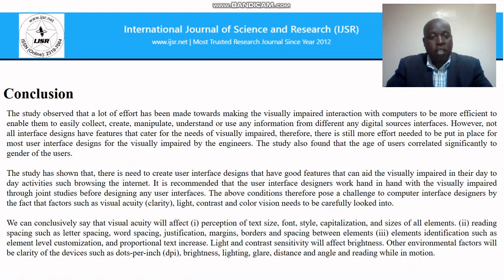In conclusion, the study observed that a lot of effort has been made towards making visually impaired interaction with computers more efficient, to enable them to easily collect, create, and manipulate data. However, not all interface designs have features that cater for the needs of the visually impaired. Therefore, there is still more effort needed from engineers in putting in place user interface designs for the visually impaired. The study also found that the age of users correlated significantly to the gender of the users.